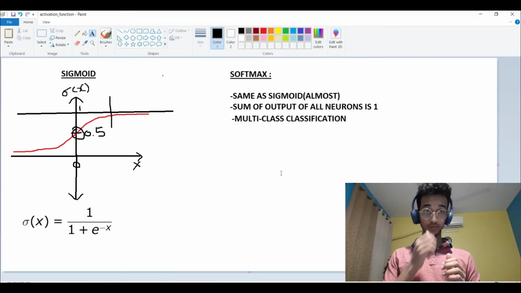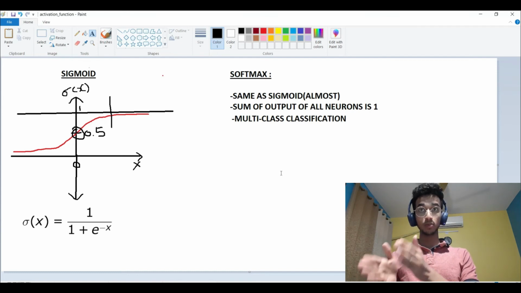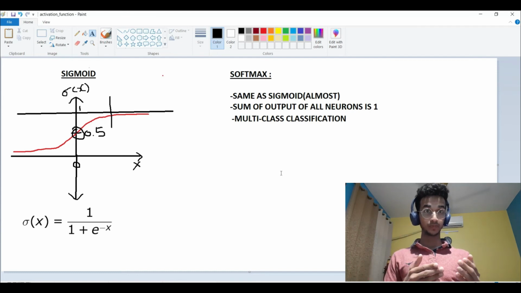So the last activation function is your SoftMax function, which is the same as Sigmoid function, but Sigmoid function is used for binary classification. It gives you an output between 0 and 1, right? So 0 means it belongs to one class. When the output is 1, it means it belongs to a different class. So when you have multiple classes, say you have an image and you want to predict if it's a table, chair, fan, car, AC, you have multiple classes of outputs. What you do is you use the softmax function.